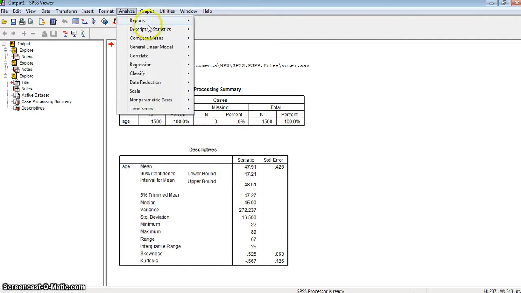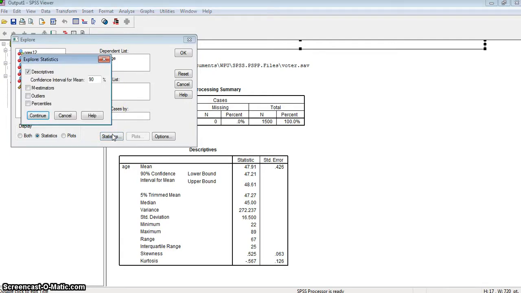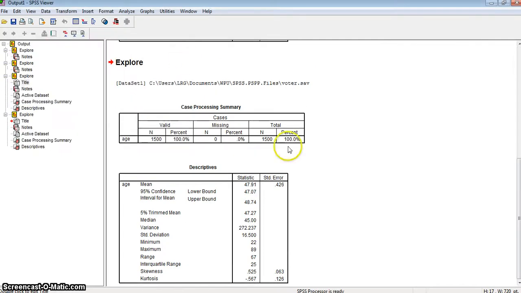Again, on the Analyze, Descriptive Statistics, Explore command sequence, we see that age is already in the dependent list panel. So let's again click on Statistics. Now we want the 95% confidence interval, so let's change that 90 to 95. Let's click Continue. And again, we're going to display only the statistics. We click OK, and here is the new output. Again, the mean age remains the same. It's the same sample of 1,500 respondents. Now we have a 95% confidence interval for the mean.